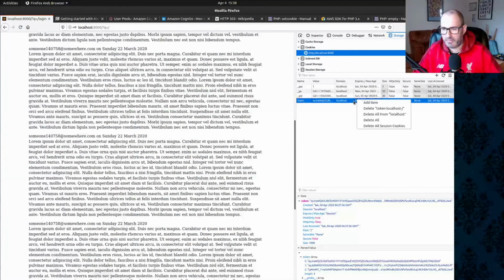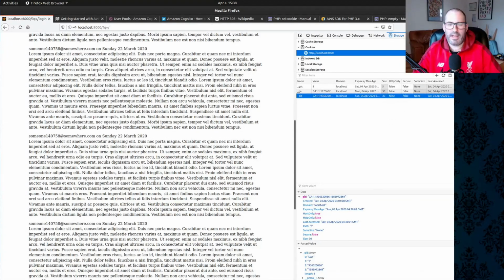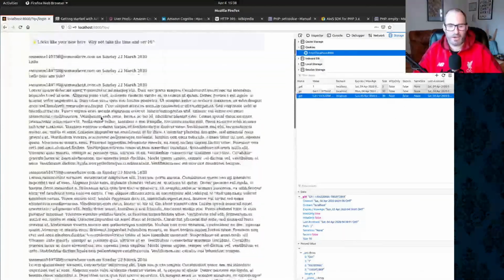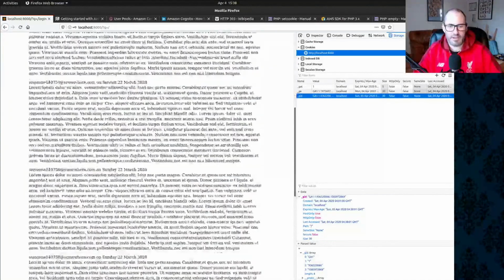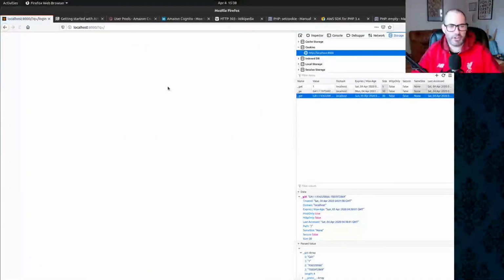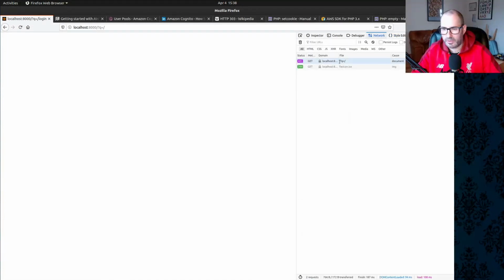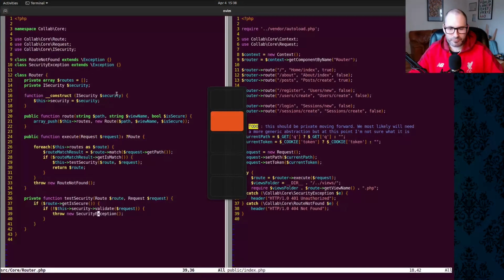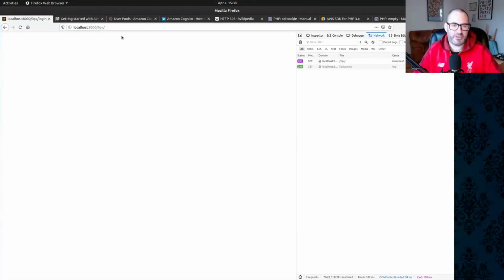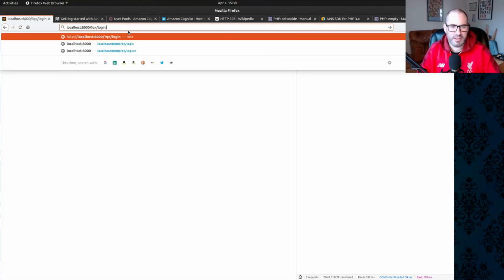Now I should be able to delete this token, and at that point I should see a 401. So let's refresh, and if we go back to the network tab, sure enough, there it is, 401. So that means that our authentication system is working, and some of our routes are secure and some aren't.